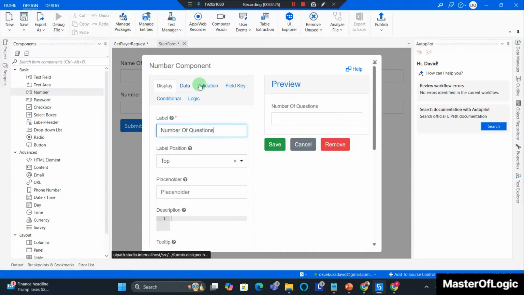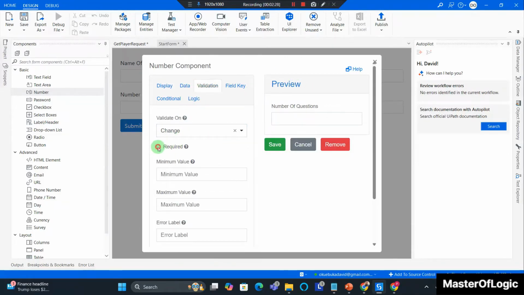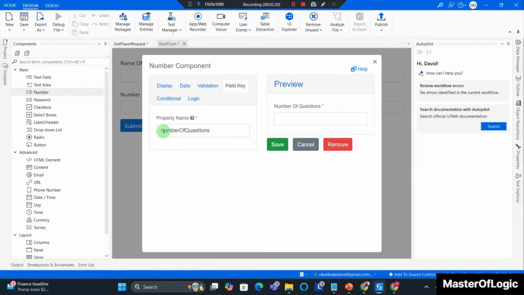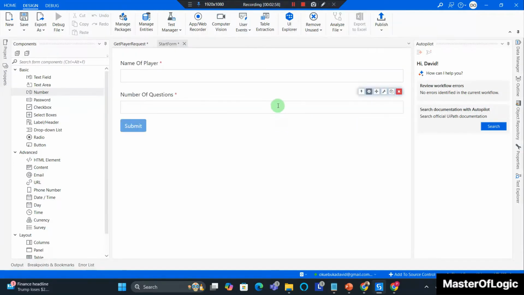And for validation, I would make it required. The field key name, I'm going to rename the auto generated field key property name to number of questions field, and I'm going to use camel casing. The reason why I put the letter of each word in capital letter is called camel casing. That's like conventional development style. The field looks good and I'm okay, I would save. Okay.